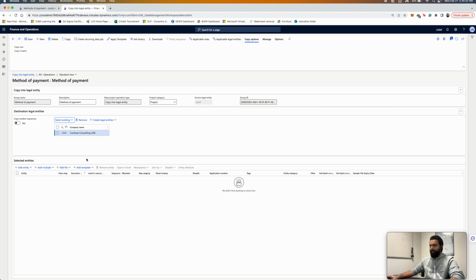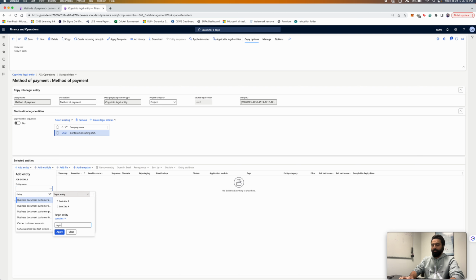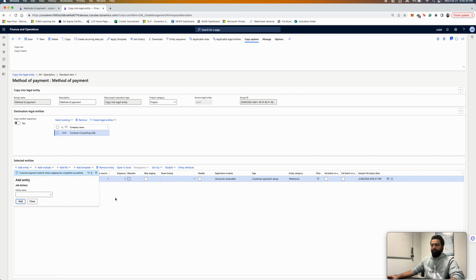And here, this is the main catch. People don't understand how the legal entities or the data entities work. So as a consultant or as a user, before importing the data into the system, you need to know the correct data entity. Here you can filter, obviously, so I will say customer and payment. This is the data entity that we are going to import or copy from one to another, which means the customer payment method. Once I click on customer payment method, it is added to my project here.